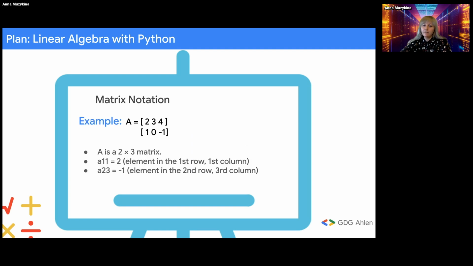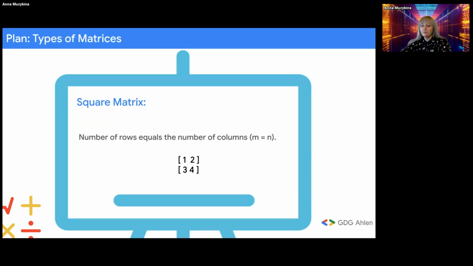Looking back at our example, matrix A is a 2 by 3 matrix because it has 2 rows and 3 columns. And for example, the element in the first row and first column, A11, is 2, while the element in the second row and third column, A23, is -1. Understanding this notation is crucial for working with matrices.